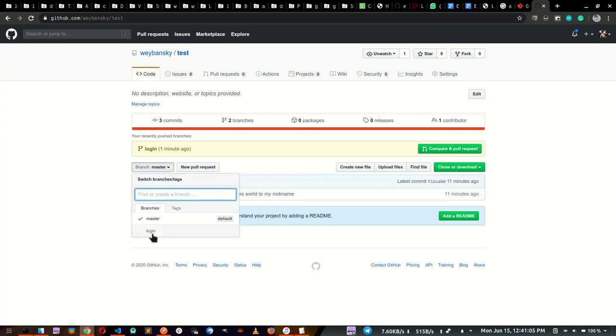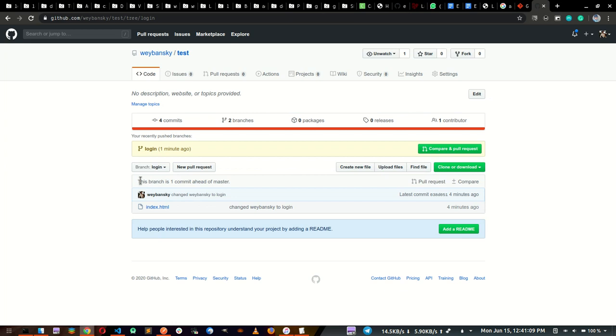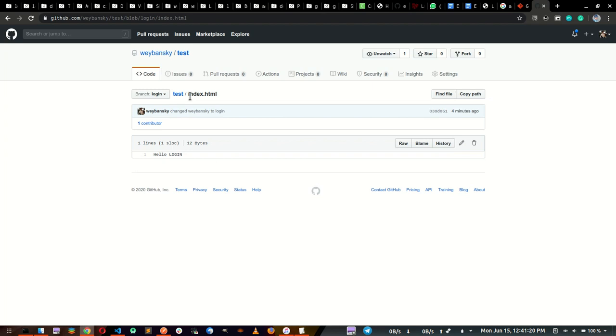Go back to master. Go into the login branch and then click. You can see this one. It told us your branch is 1 commit ahead of master. It is actively tracking it, and it was made 4 minutes ago. Okay, index.html. This is hello login, right?